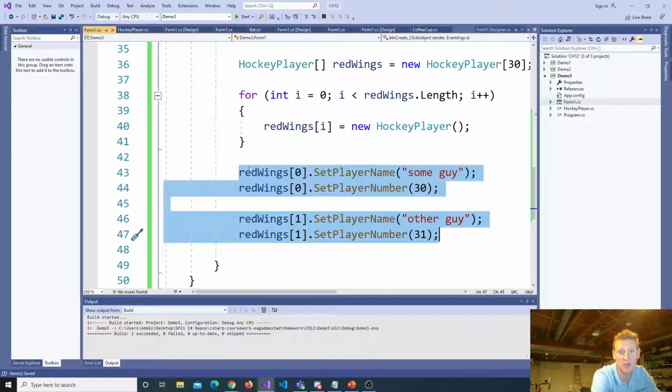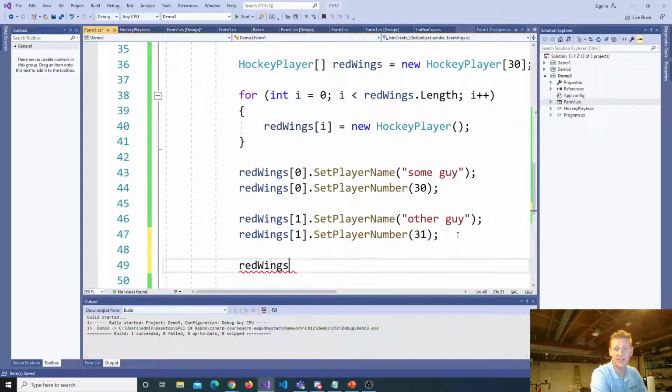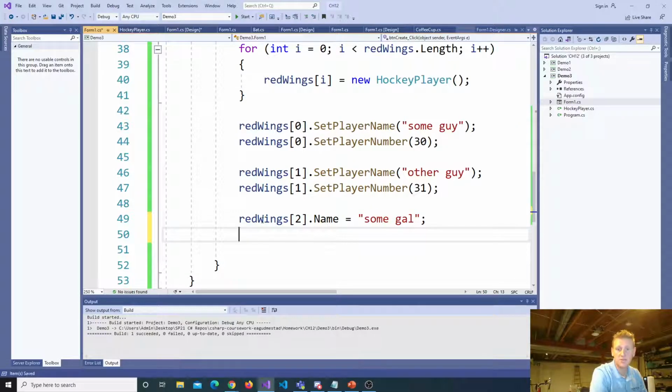So let me show you how to use this one. Right, so now we've got Red Wings sub 2. Now we can use the property. Now that we've created the name property, and the Red Wings are progressive. So we got the first woman, some gal that's now playing for the Red Wings, and we can set her name with the property.